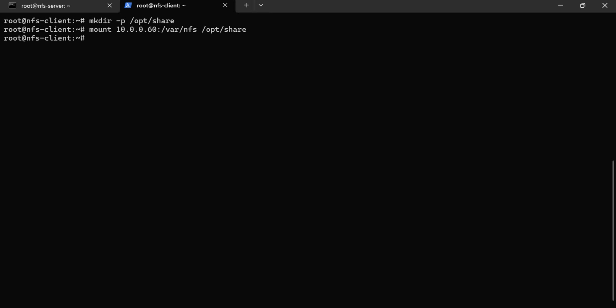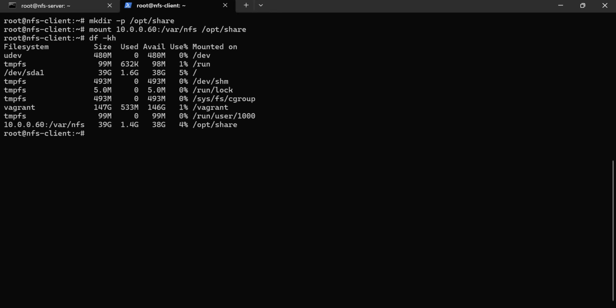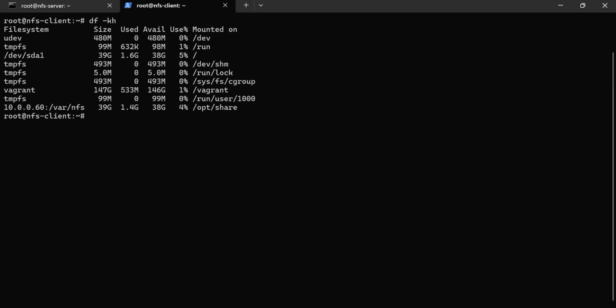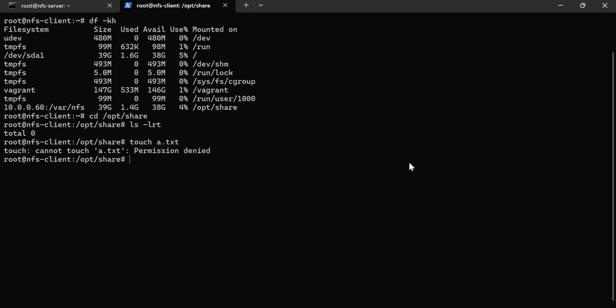We can verify this by using the df command. Here we can see the /var/nfs directory from the NFS host is mounted on the /opt/share directory on this client machine. So let's go inside this /opt/share directory. Here we can see there are no files in this directory. Let's try to create a file in this directory. Here we have got a permission error while creating the file.